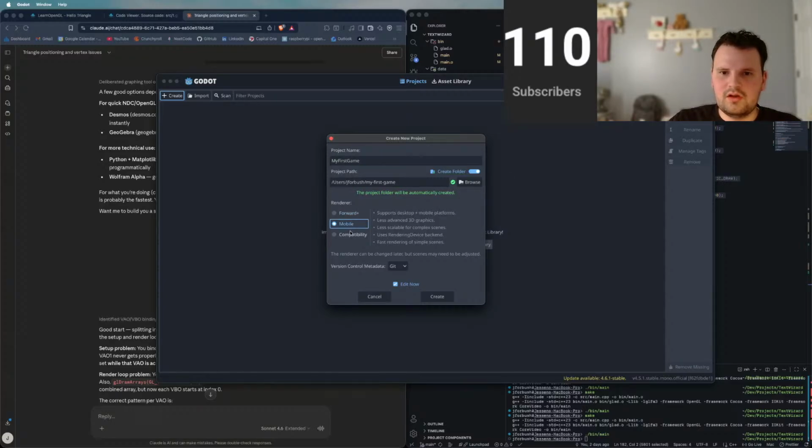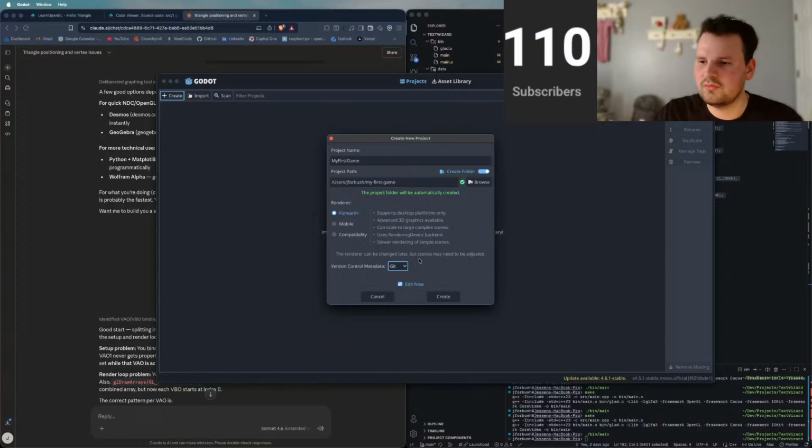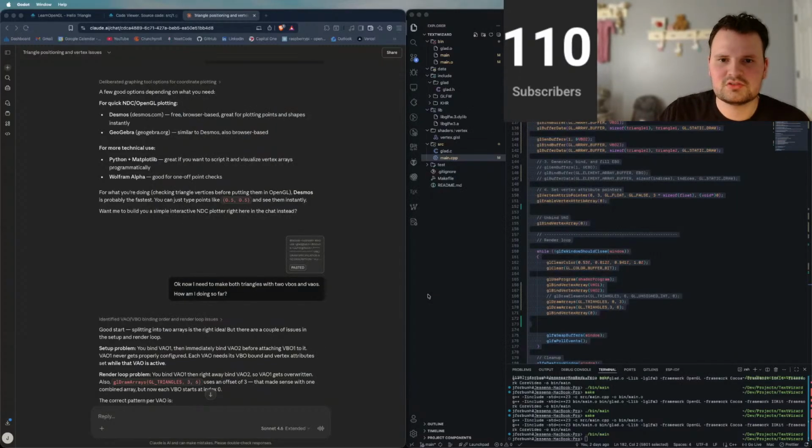If you want it for mobile only, click mobile. Compatibility is basically for like really old devices. If you want it to work on older stuff, just do forward plus because it's the best. If you want to use version control, meaning you want to keep track of different versions of your project, use git. It's the best. And then you just press create. Hopefully you're sticking with me.